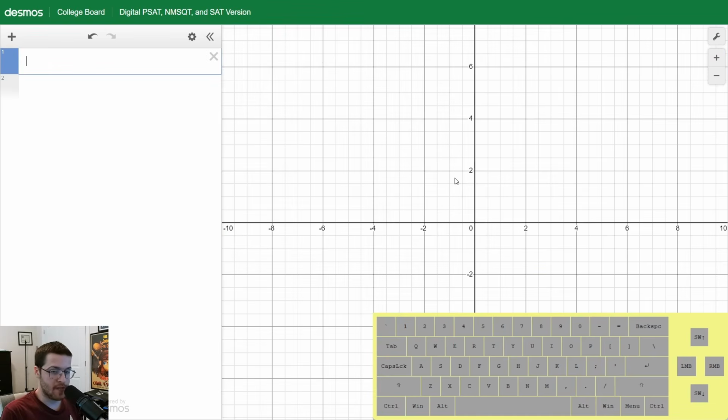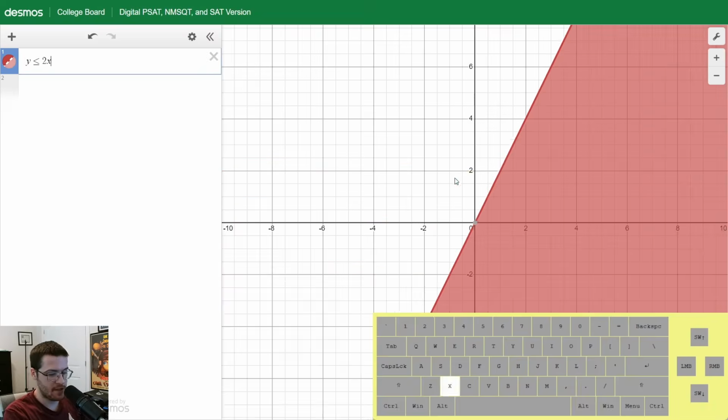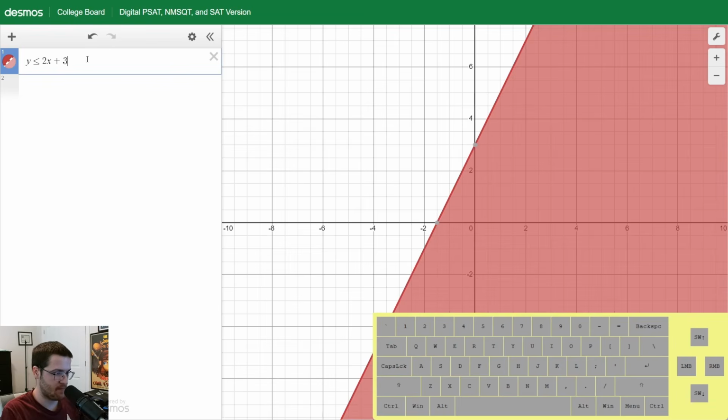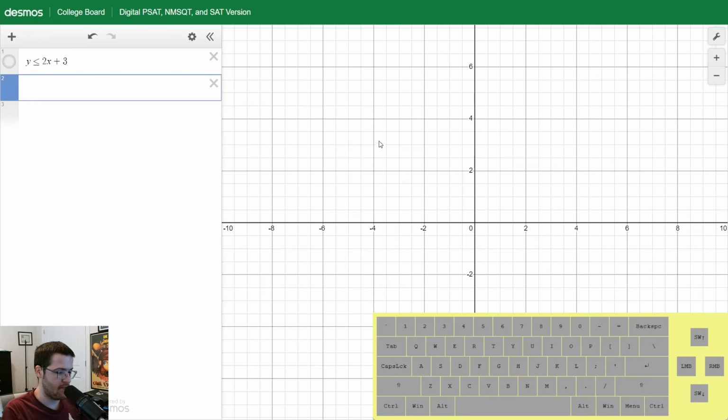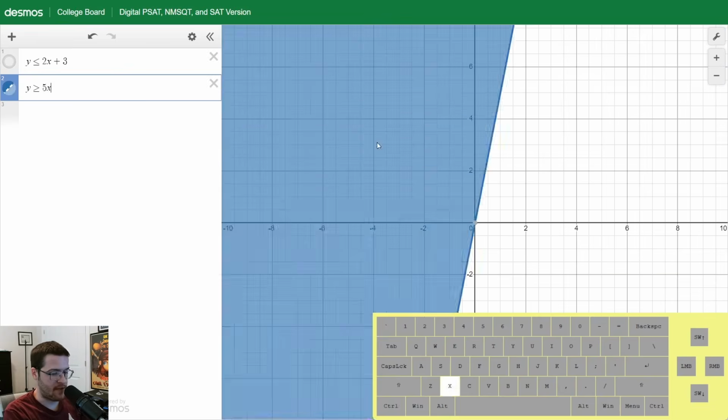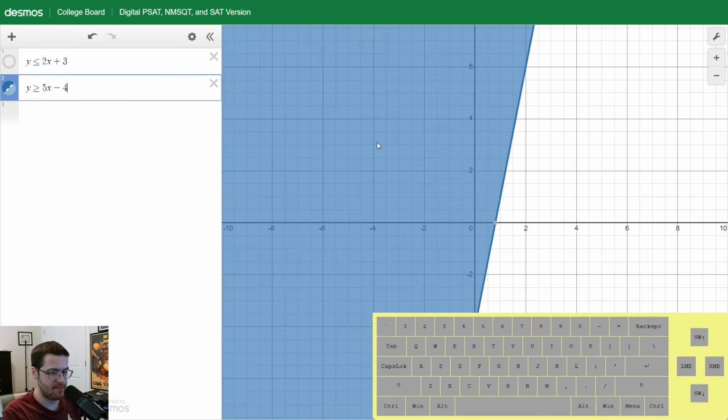What lots of people don't realize is that you can type in less than followed by equal and then greater than followed by equal to do less than or equal to and greater than or equal to respectively. So let's say I do y less than equal, Desmos automatically changes it to a less than or equal to sign, 2x plus 3. And let's say I do y is greater than or equal to 5x minus 4.